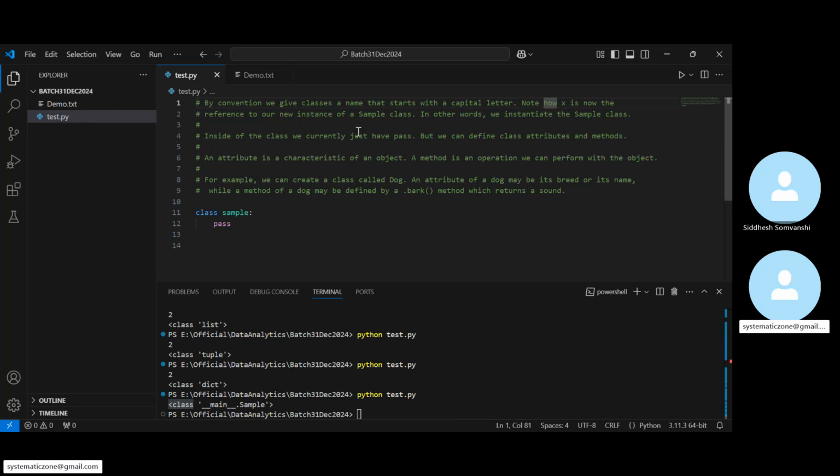Note, x is now the reference to our new instance of a sample class. So in the previous example we saw x was the object, or an instance, of the sample class. In other words, we instantiated the sample class, means we created the instance of the class called sample. Inside the class we currently just have pass, but we can define class attributes and methods. So inside that class we can have a method, and inside that we can have attributes as well.